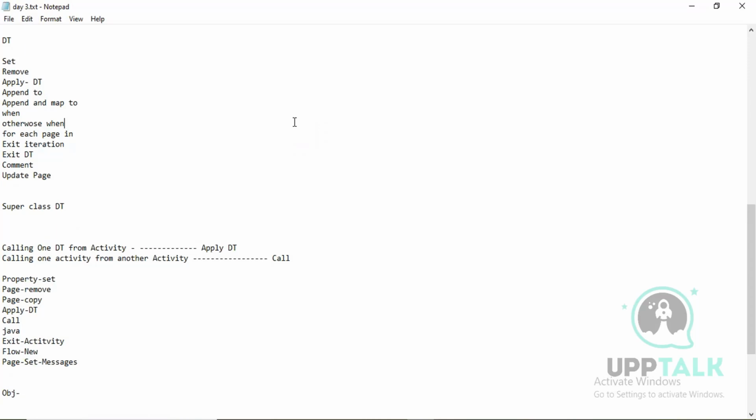Any questions till now? No. All right, and next you have flow new, which is to invoke a flow from an activity, and page set messages, to set a message on a clipboard page.